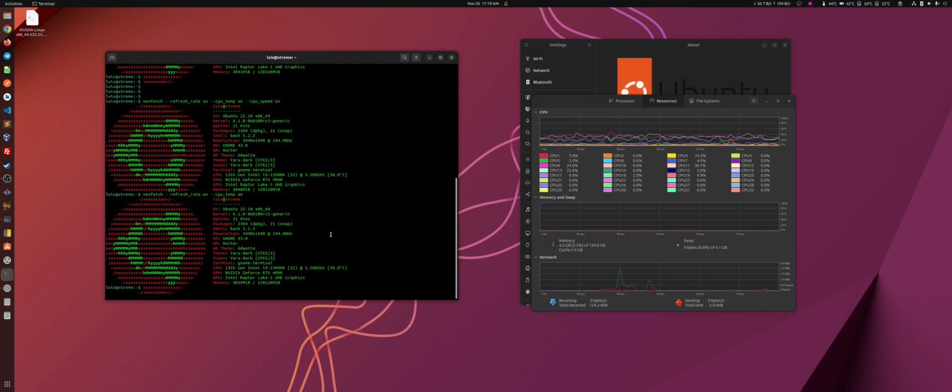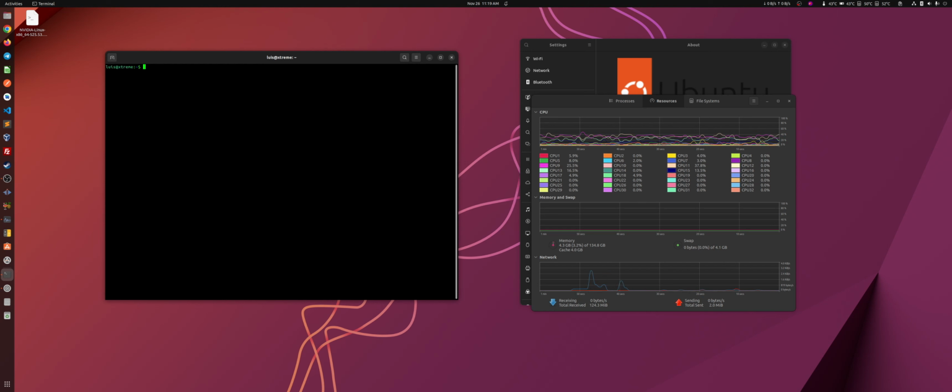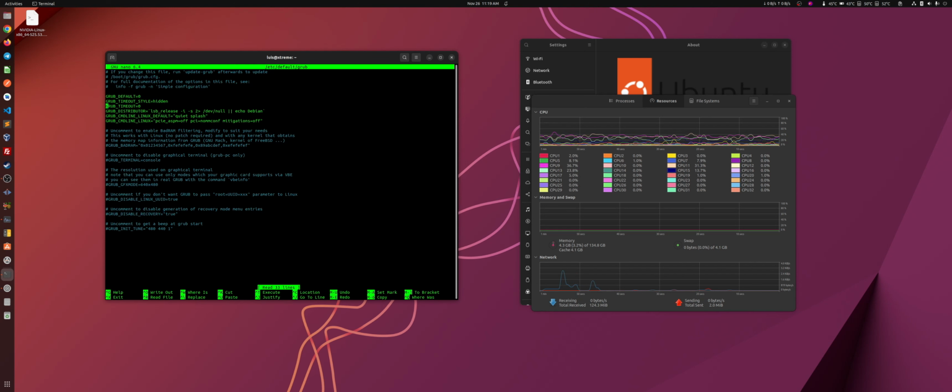Okay, we're using Xorg here. Before I was using Wayland, and I've tried both Xorg and Wayland. There's almost no difference, not even 1 FPS there. It's just some apps that might not work.